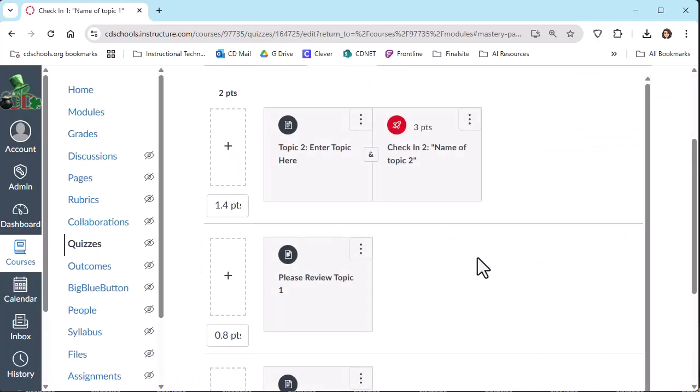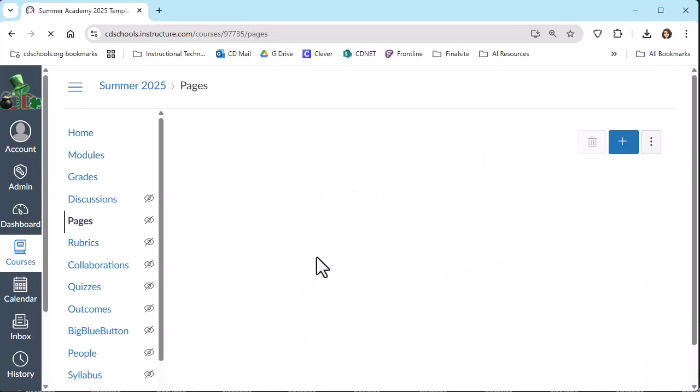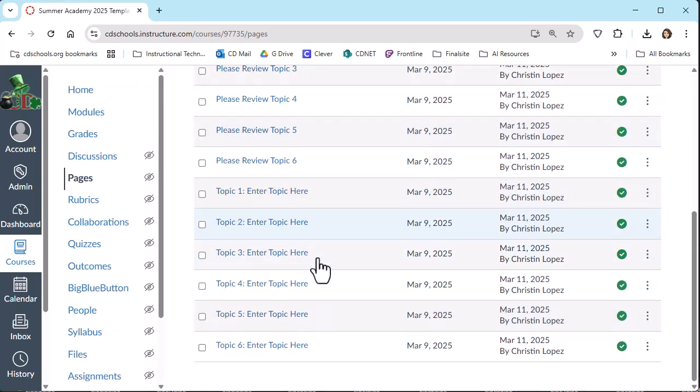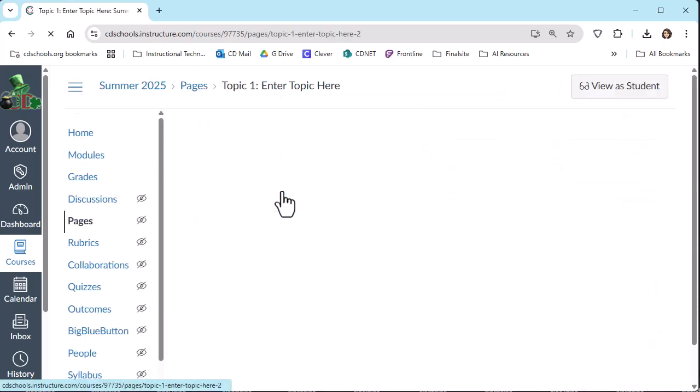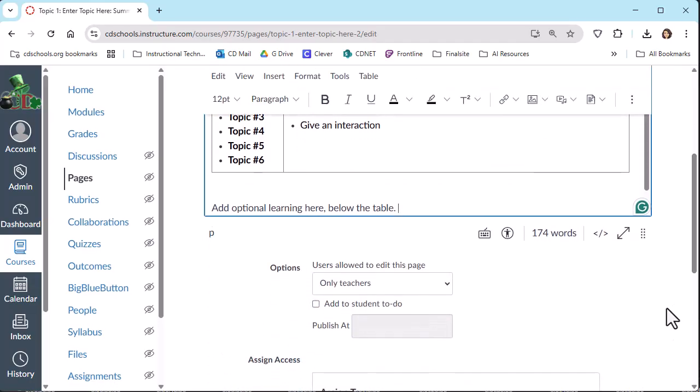And here you can see how it's set up. So after they go ahead and get 1.4 points for topic 1, will it move them on to topic 2? If you go to view all pages, from there you can see where each of the topics are there, 1 through 6. If you have any optional information that you would like learners to have, please make sure that they're underneath the table so that it can make it clear that it is optional additional resources rather than what's being required to complete the training.